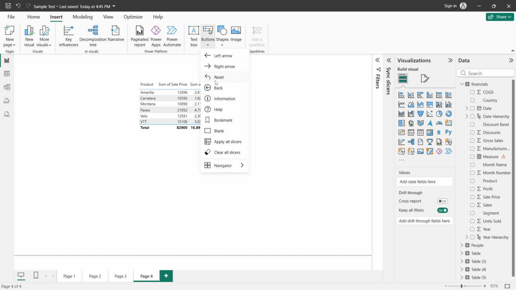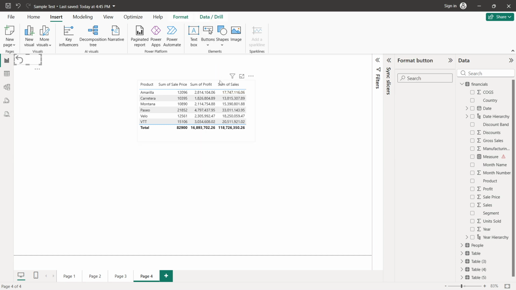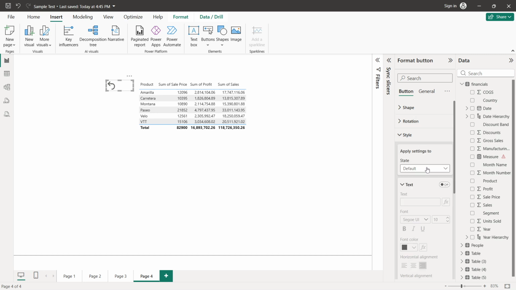After you insert it on the canvas, you can resize it and position it precisely where users will expect to find it. Select a button type you like and consider adding a short label, such as drill through, so the purpose is obvious. You can adjust the text, font, and colors in the formatting pane to match your report theme. Clear labeling reduces confusion and makes the action discoverable.